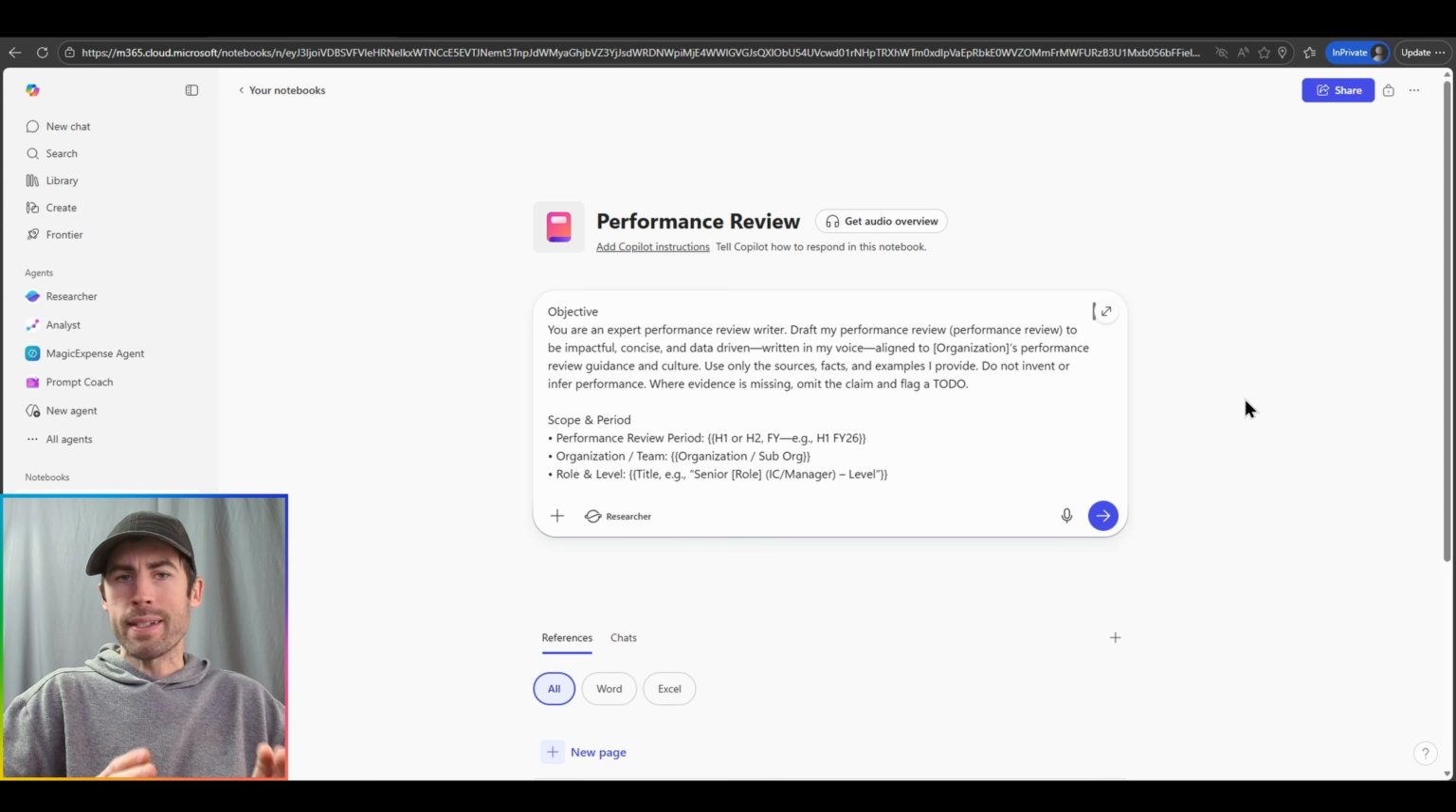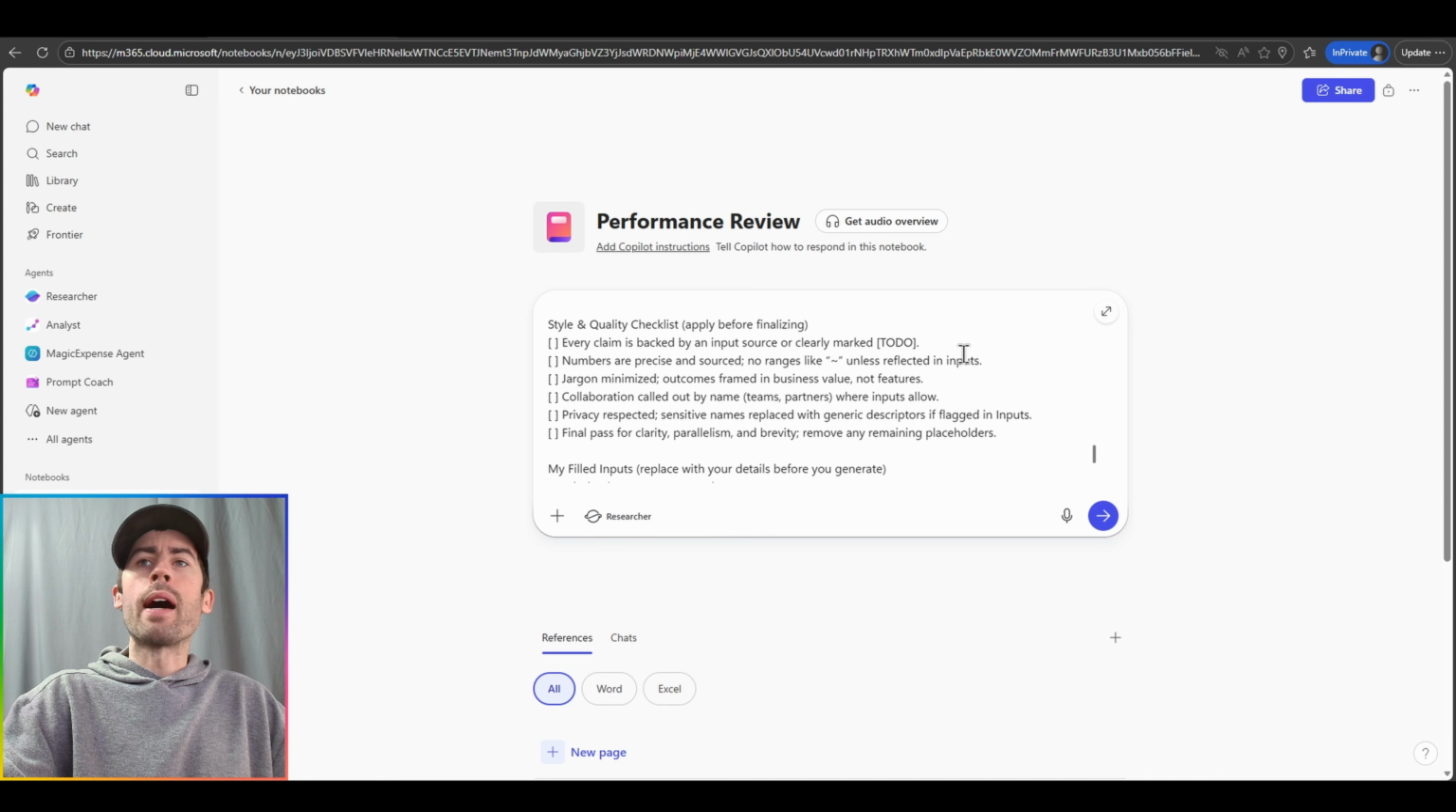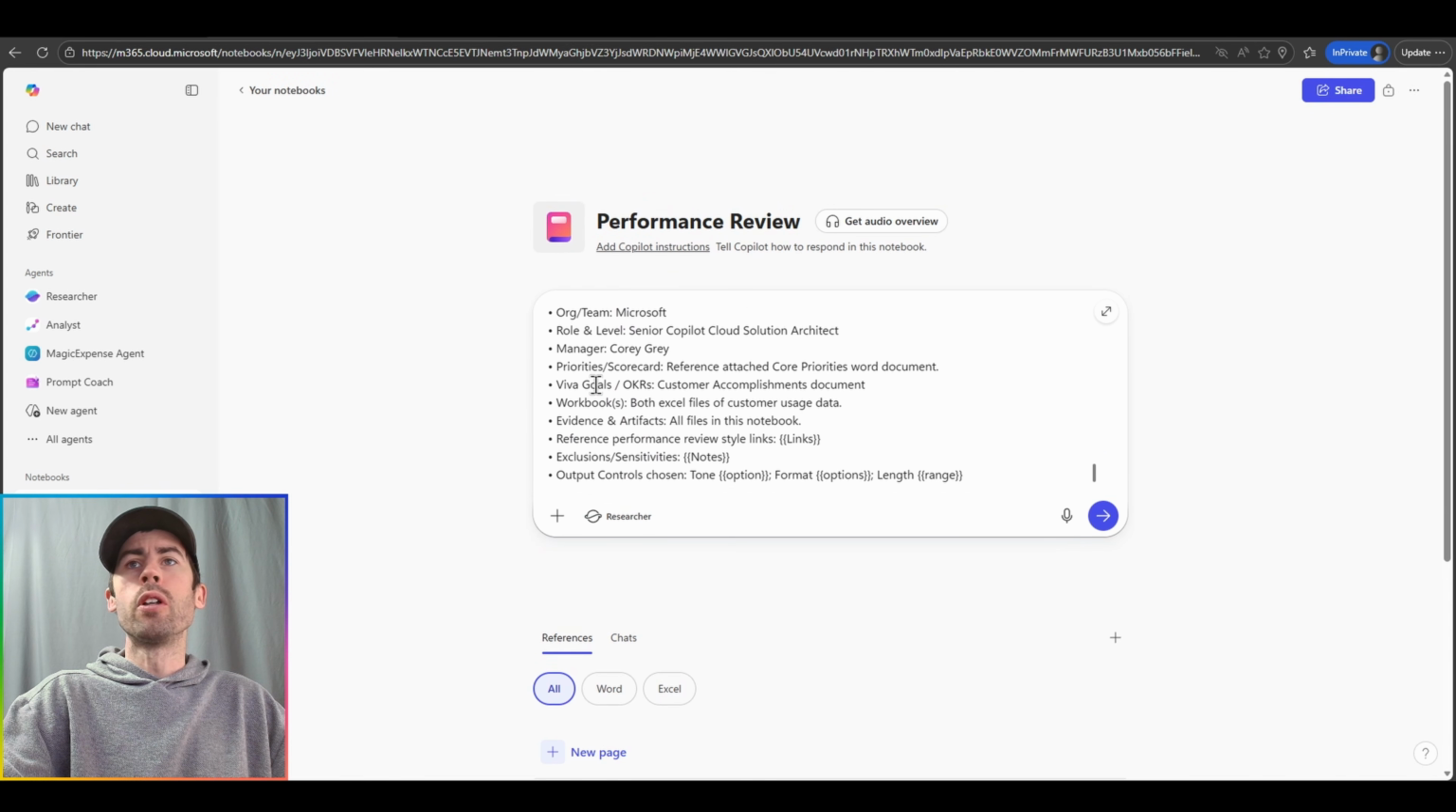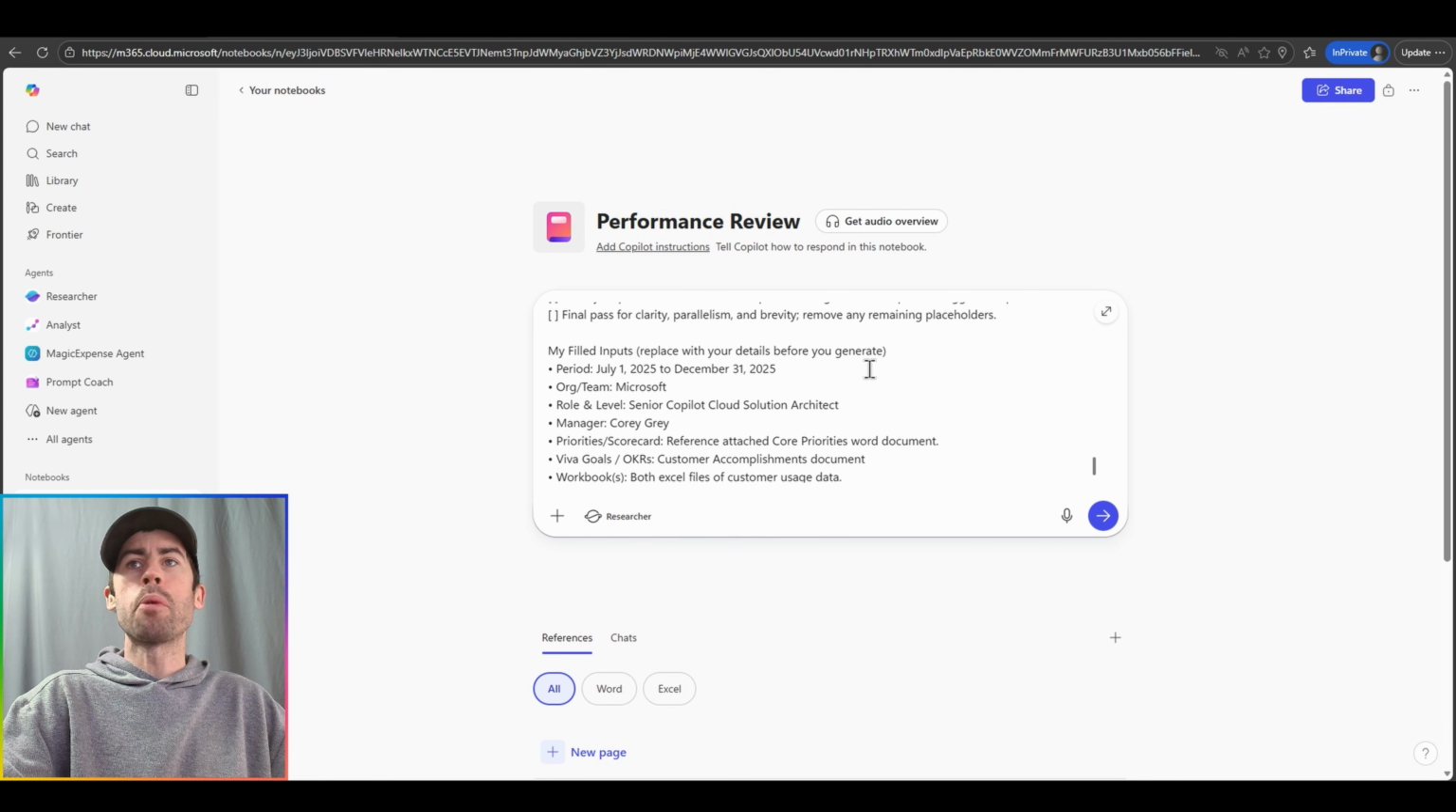And please, just as a disclaimer, make sure that you're modifying the prompt to meet your own personal contextual needs. I've created this prompt from the role of a Copilot Cloud Solution Architect. I have tried to generalize it as much as I can to form fit to most business users, but there may still be some language and instructions in here that need to be modified based on who you are. Note at the very bottom of this prompt, I do have fillable fields. Replace my filled inputs with your details before you generate.